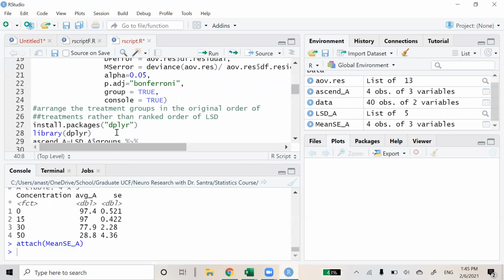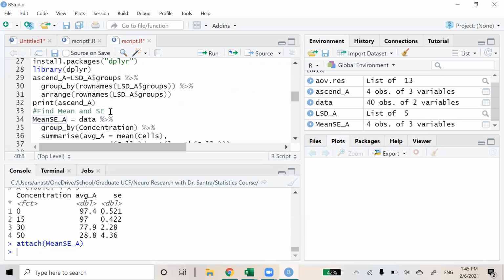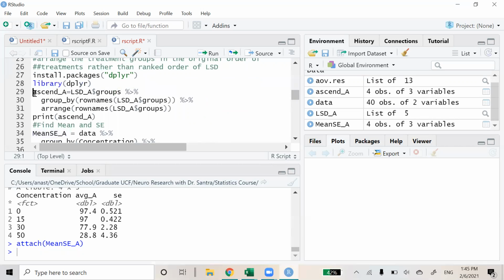However, if you want to use your letters to add on top of your means to indicate statistical significance, you're going to use ascend_A, because that's where you actually group them. So it's just a matter of creating your names and then using them properly.